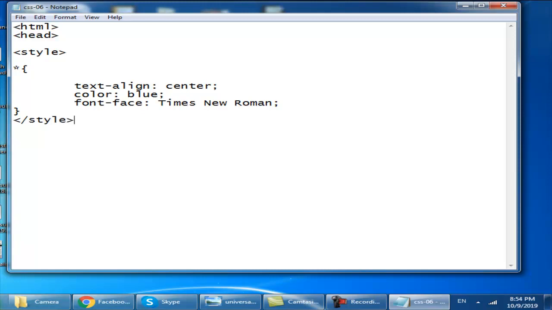Now close the head as well. Now let's see what is the impact of this code on our web page. So I will write in H1 the name of my channel, Nelson Darwin Octec, and close this H1.